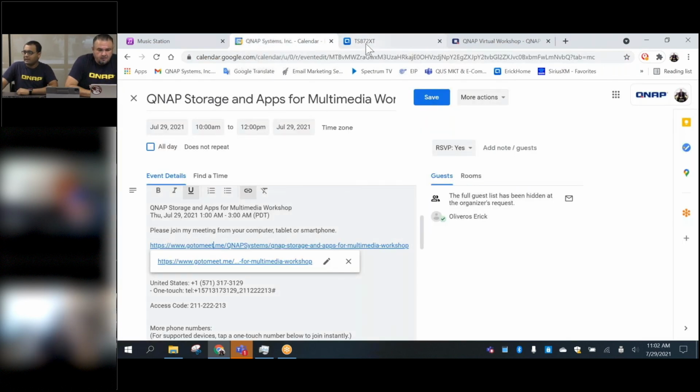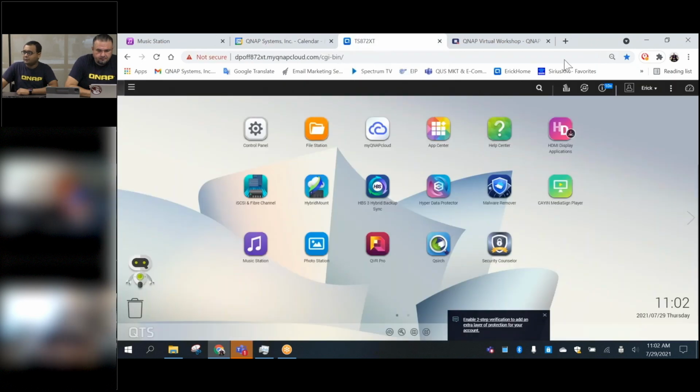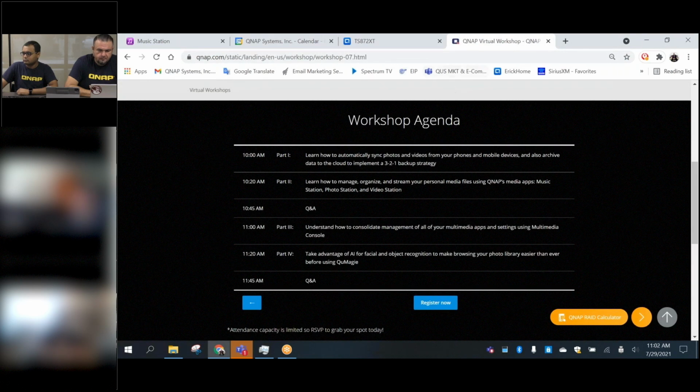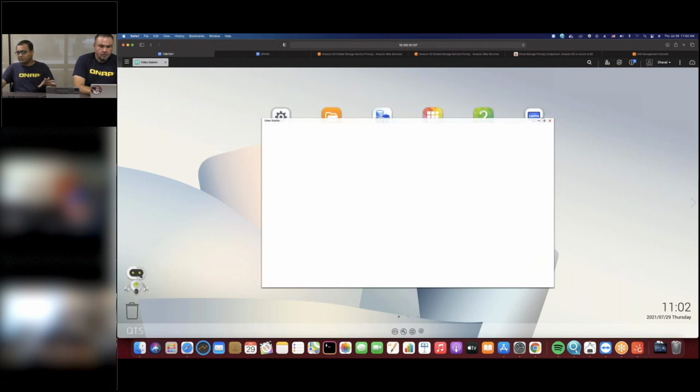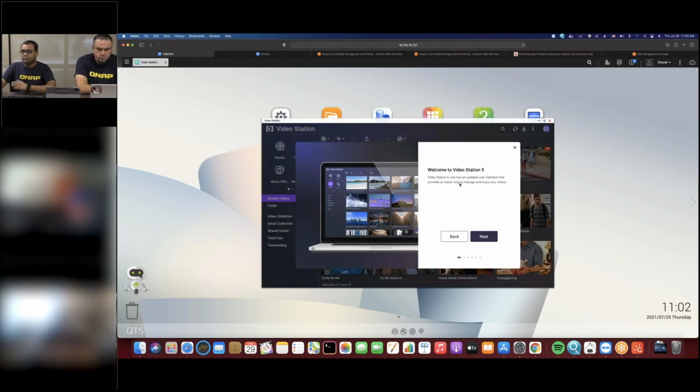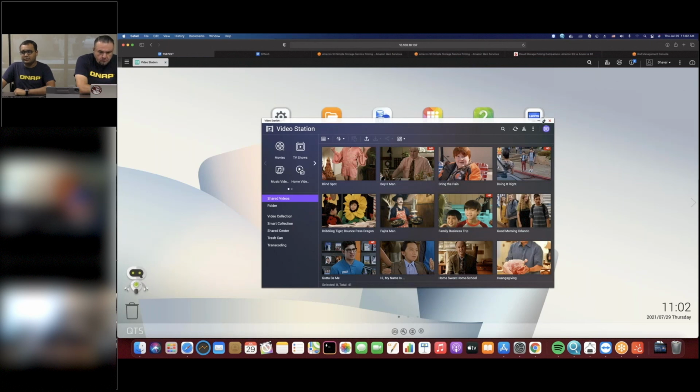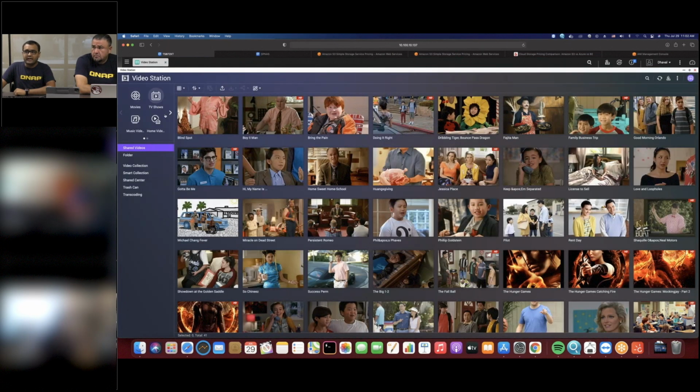All right, so let me share my screen for the last part of the demo, which is Video Station. Video Station is another application that QNAP provides, and it's a great application that you can use for your personal media, as well as if you have a lot of TV shows and movies that you store on your QNAP NAS. It segregates by different categories. There are predefined categories like karaoke, home videos, personal videos, music videos, movies, and TV shows.